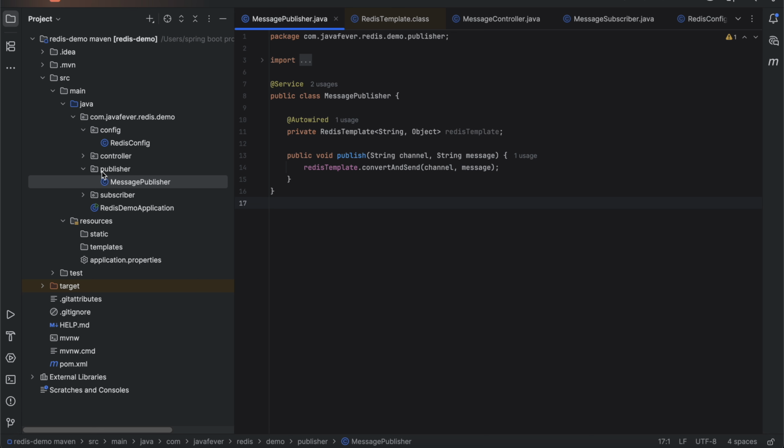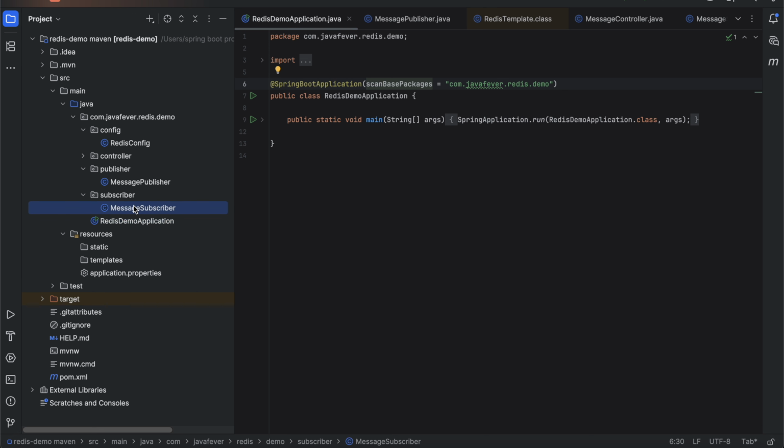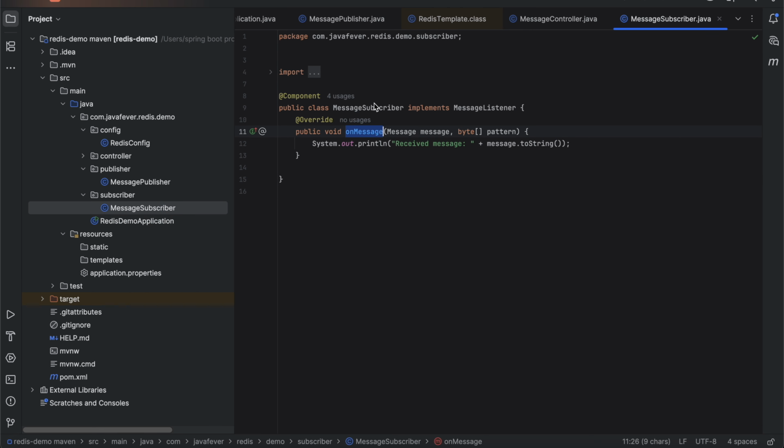Now we are going to understand the subscriber. Where is the subscriber? Let's open the subscriber class. So what we did here: message subscriber is a service class, a component, and it implements MessageListener. Go to onMessage. This is one overridden method, onMessage. It takes a message, and here message.toString. What you have already published to your Redis server will be auto fetched with the help of this onMessage, which we gave at the time of the Redis configuration.